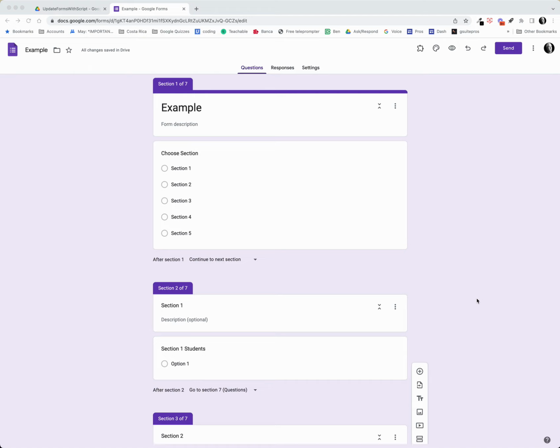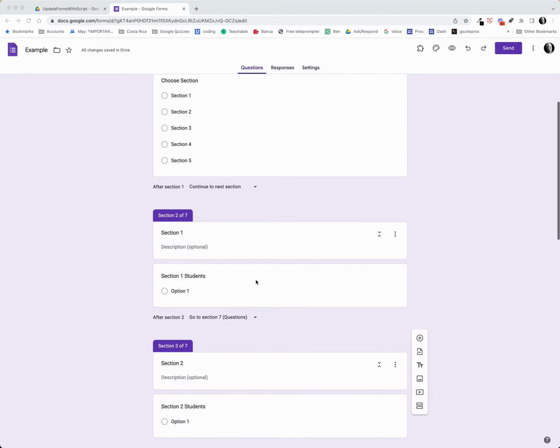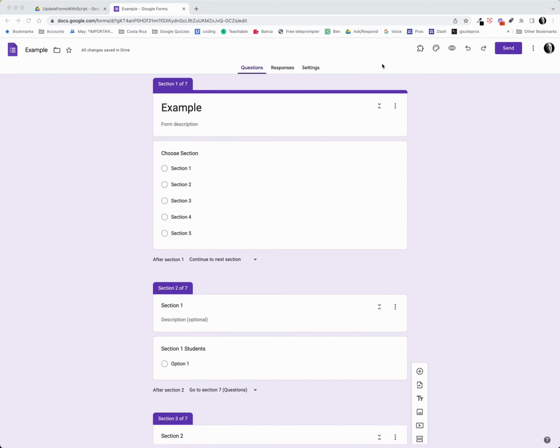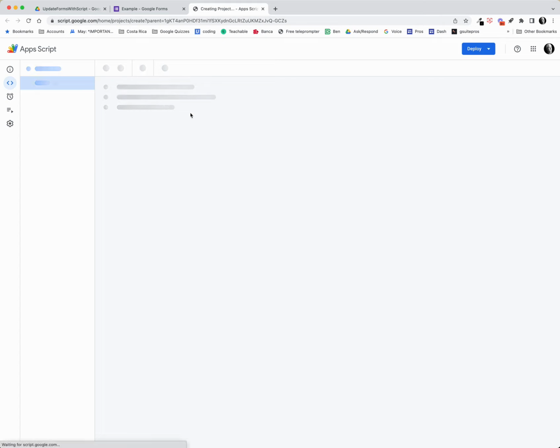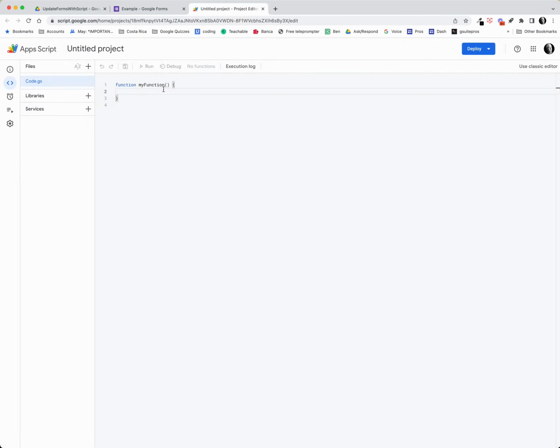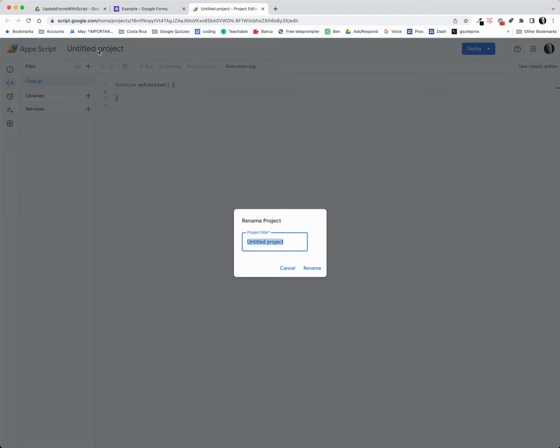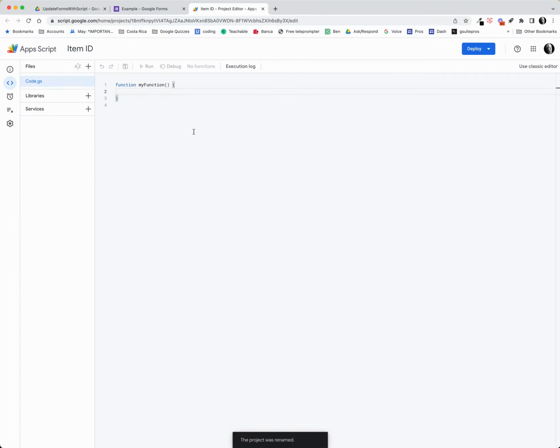For the next step, we need to add an app script to this form because I'm going to want to get the IDs of each one of these sections. So what we're going to do is click on the 3 dots and go to the script editor, and it's going to open up and give us a blank function. We're going to call this section IDs, or actually they're item IDs, not sections. We're going to need these items, so we'll rename that. I'm going to rename my function findIDs.